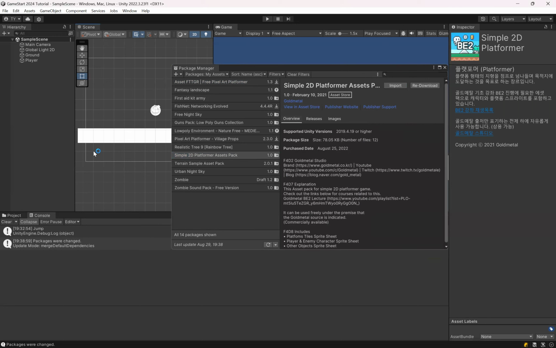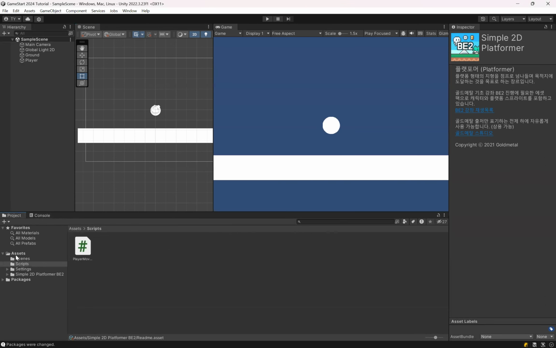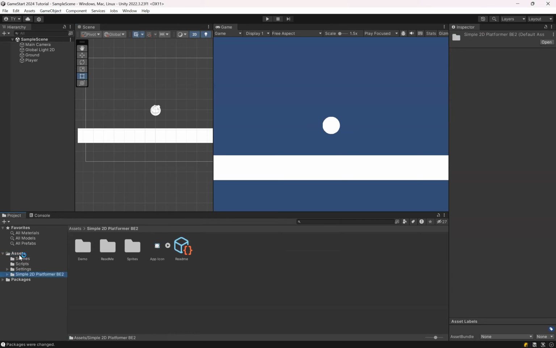Once all of this is done, you can go back to your project part, and you should see this folder called Simple 2D Platformer BE2 show up under your assets folder.